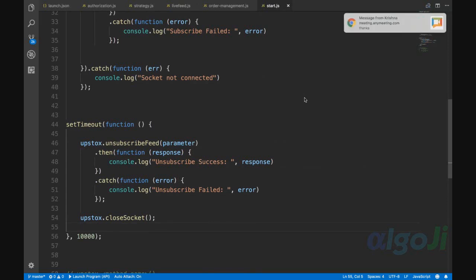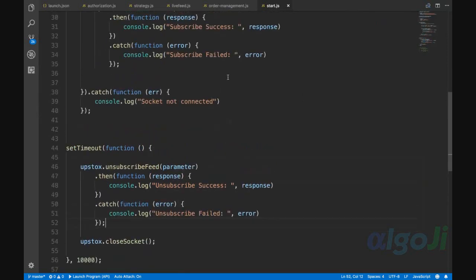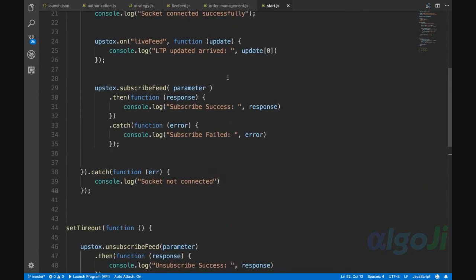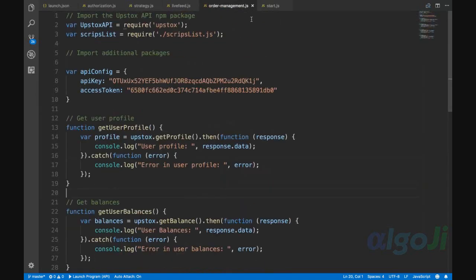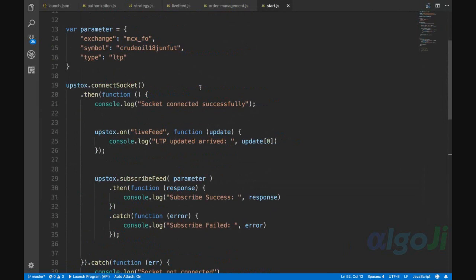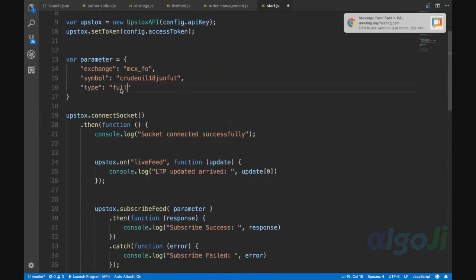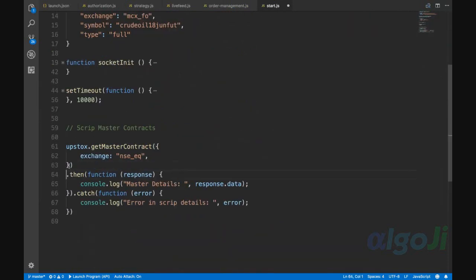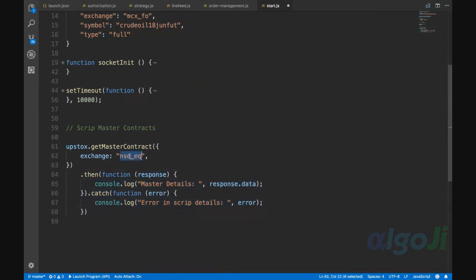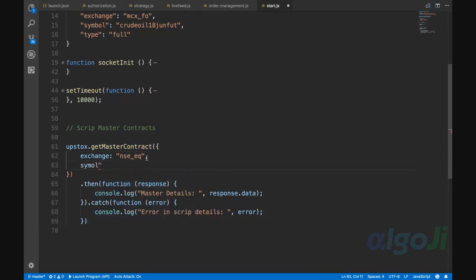Yeah, no problem, Krishna. Okay, now you guys have a good idea of how to subscribe to the feed and get your LTP data. Let me just try to show you the full data. One second. Okay, now master contracts. Now I'm going to add a symbol. I don't want all of it, I just want a few of them. I just want Reliance.